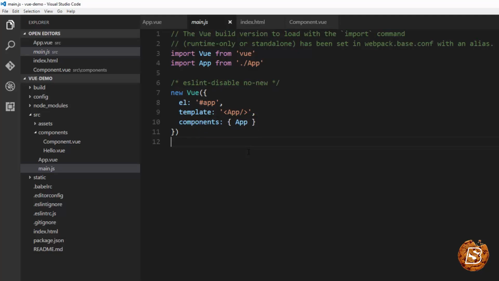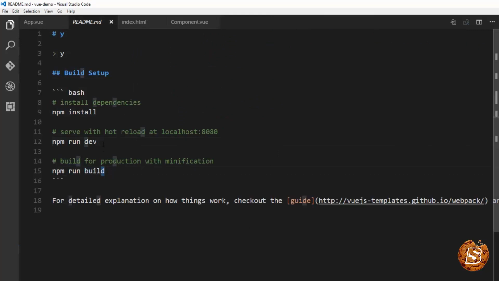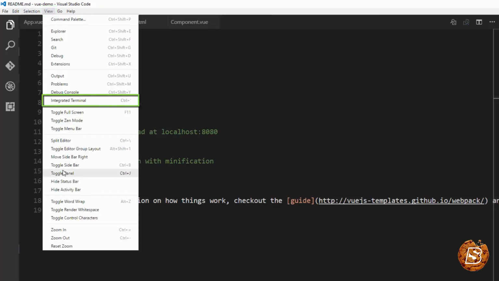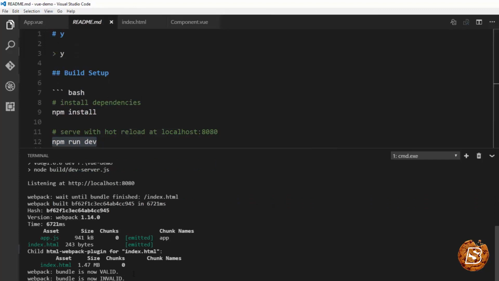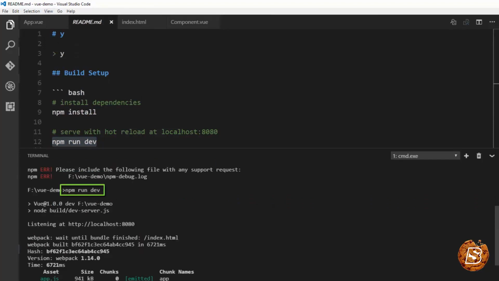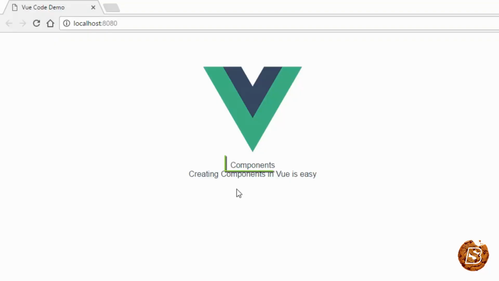and in order to run this CLI project, you can just go to this readme file, and you can see that we need to have either npm run dev if you're going to execute it on localhost environment, or for build purposes you can run this one. So obviously we are on the development environment, so we'll be making use of npm run dev. You can just go to view and here choose integrated terminal, and you can just type in the npm run dev command. Once that's done, you can see that the title is coming up over here, and then the content is coming up over here. So that's how we create a component in a CLI based project.